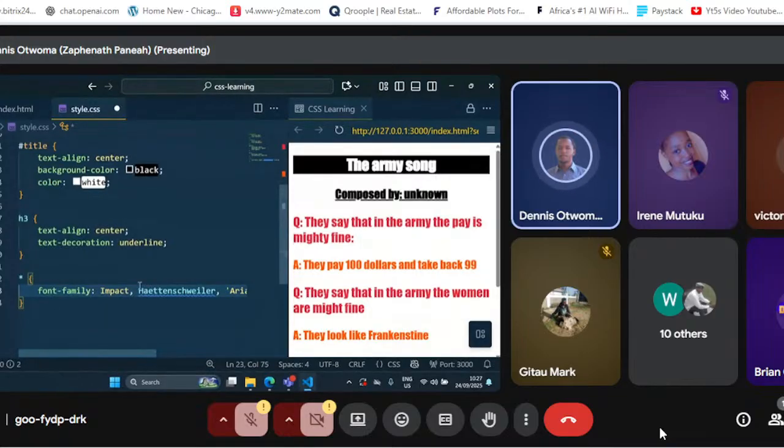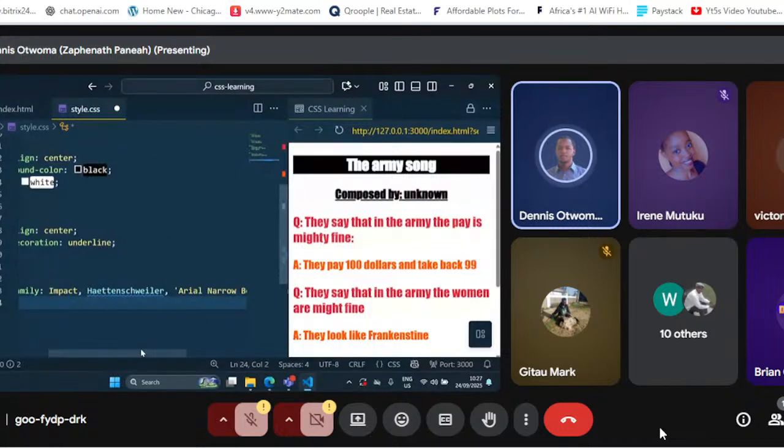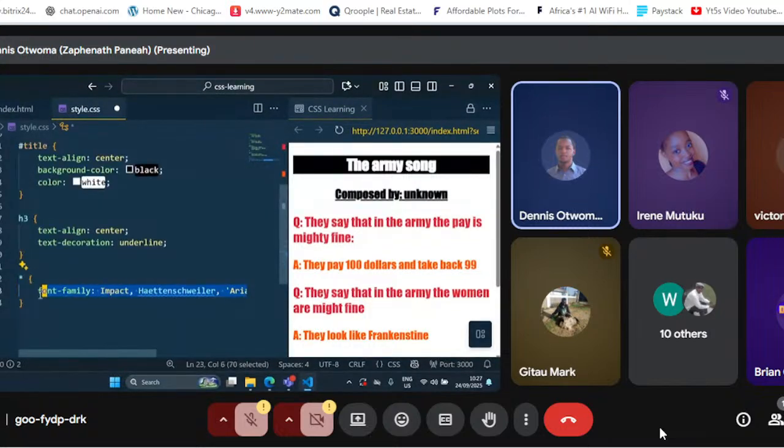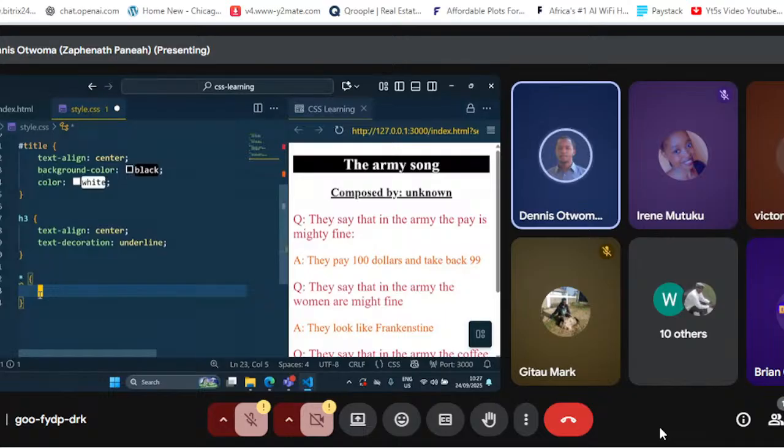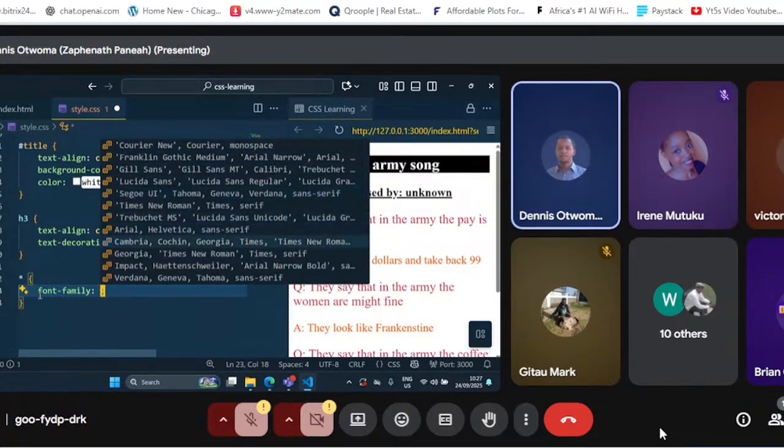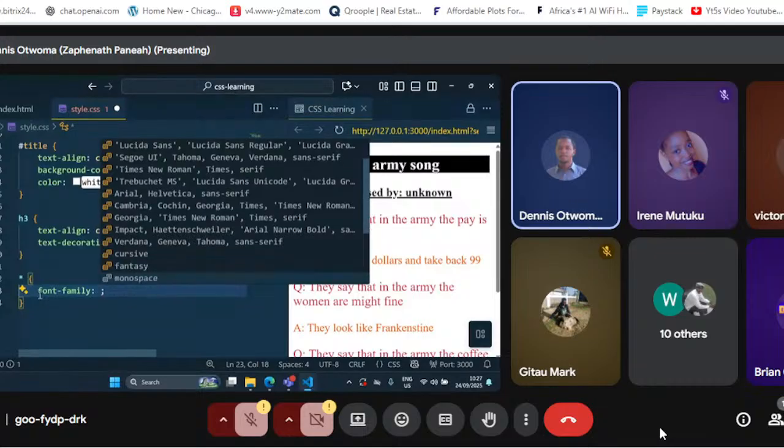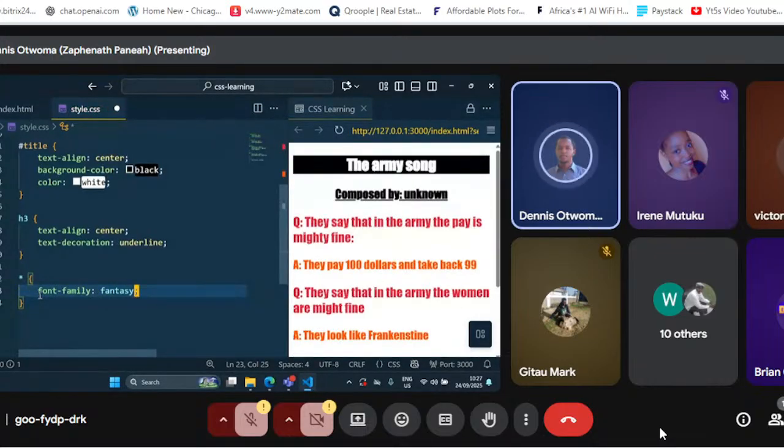By the way, please don't bother trying to understand this. We'll come back to whatever is happening. But as you can see here, we are targeting everything using this universal selector. We've targeted everything and given everything this style that you're seeing here, the army song composed by unknown. Maybe I should just change the font once again so that you guys believe what I'm trying to tell you here. I can change the font family to something more beautiful, let's say maybe fantasy or something. It doesn't do anything, but I think you get the idea of what is happening.